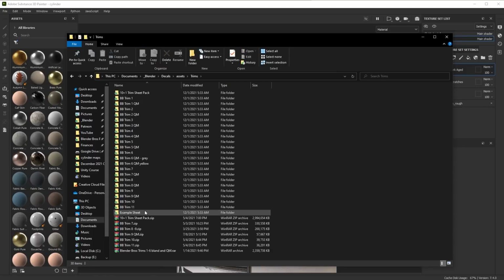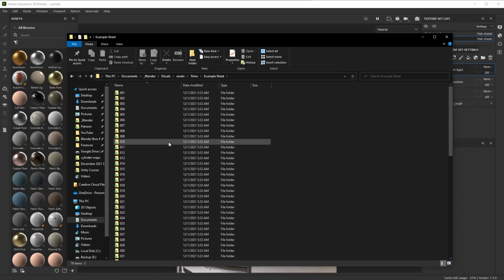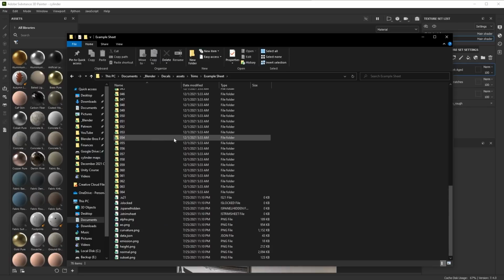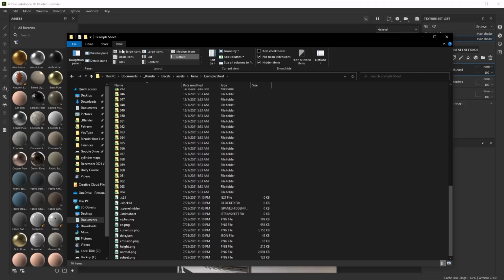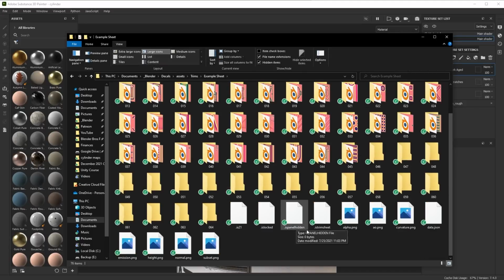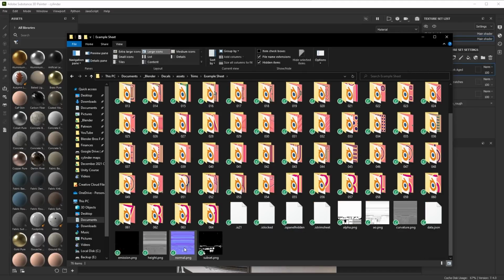And since I use the example sheet, the one that comes with the Decal Machine, all I need to do is scroll down and find the maps that are associated with it. If I go here into the large icons, you can see that we have a normal map. We have height maps, curvature maps, things like that. All we need here is the normal, the curvature, and the AO, okay? That's all we need. So we're gonna load all of those in.